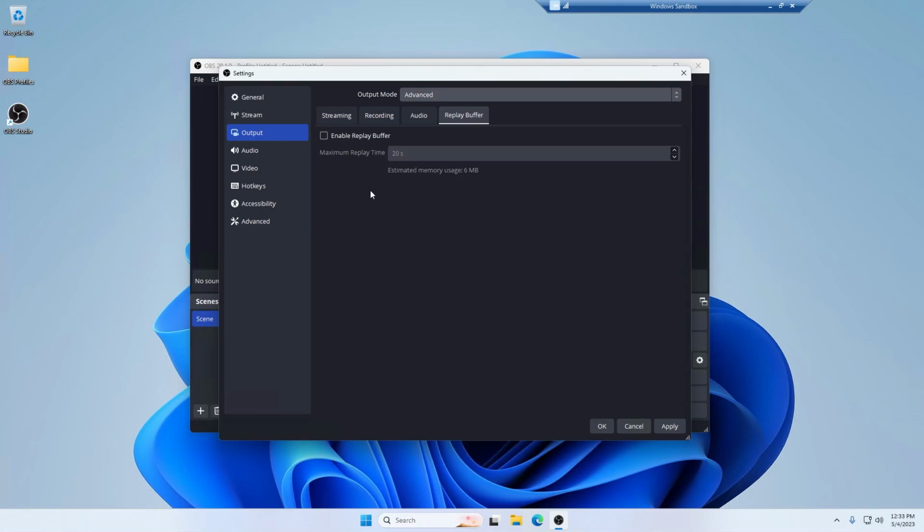I'll quickly go over the replay buffer. It's pretty self-explanatory. What that does is it is kind of like NVIDIA ShadowPlay, where you can capture the last couple of seconds or couple of minutes of whatever just happened. So you can actually do this inside OBS.